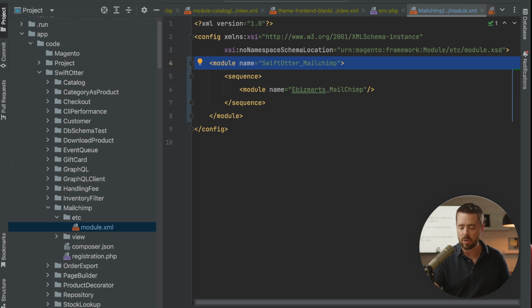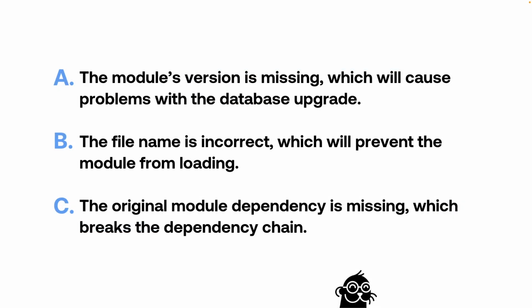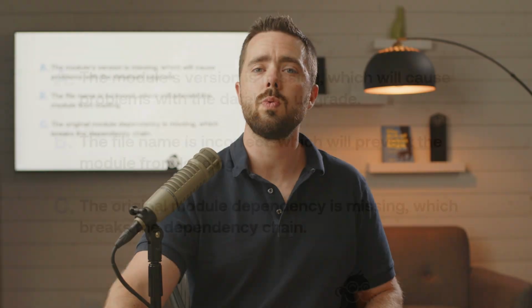Let's look at answer 3 or C here. The original module dependency is missing, which breaks the dependency chain. And this is what I am trying to get at here. You see, while it seems fairly trivial, perhaps unnecessary, insignificant, whatever you want to call it, what happens is Magento uses this sequencing information to say which order these modules should be loaded in.